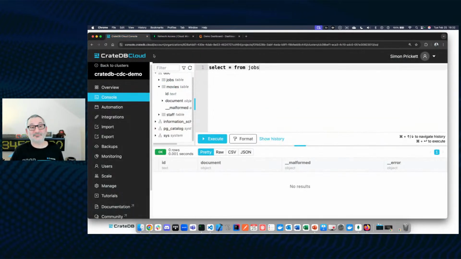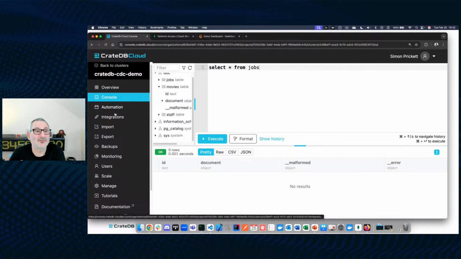There's nothing here either because we haven't put anything in there yet. And how have we connected these two together? So when anything appears in Mongo or gets changed, it's going to get change data capture replicated across to CrateDB.